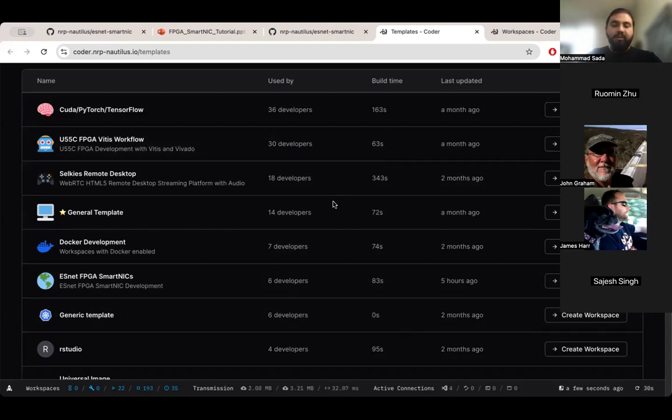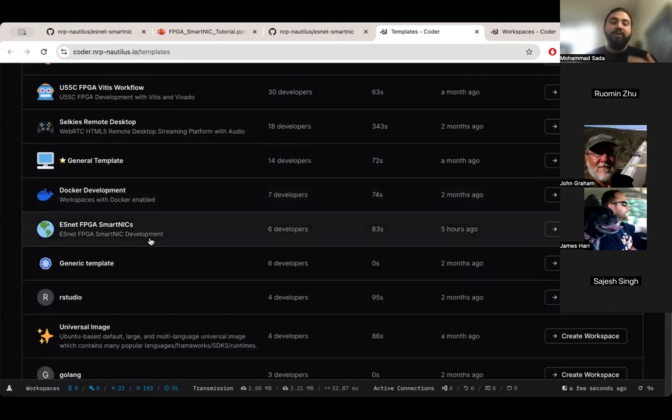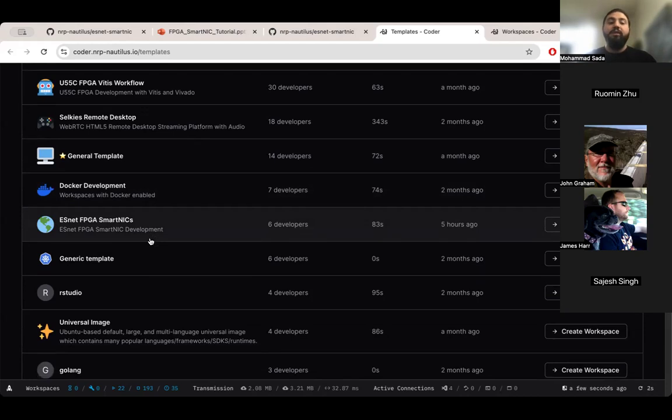And we have different templates. The Docker template, for example, allows you to use Docker within your Docker container that is running on your pod. So the actual Docker command. This comes in handy when there's cases where you're using Docker Compose, which is our case here. We are going to be using Docker Compose in the ESnet SmartNIC tools, because the ESnet SmartNIC tools, essentially what they boil down to is Docker containers.